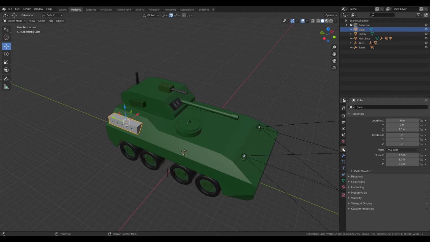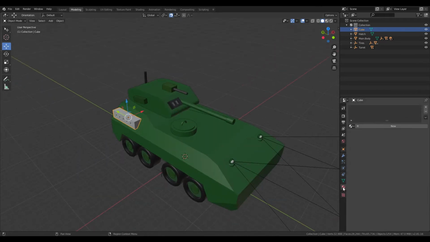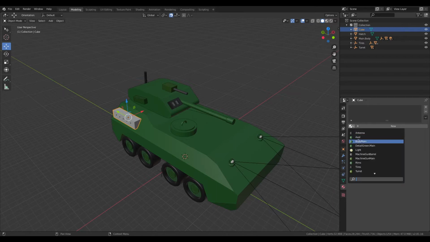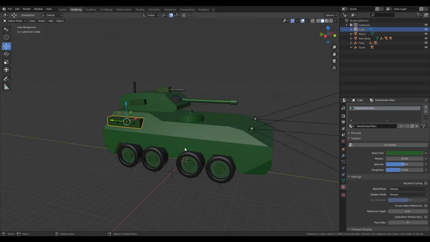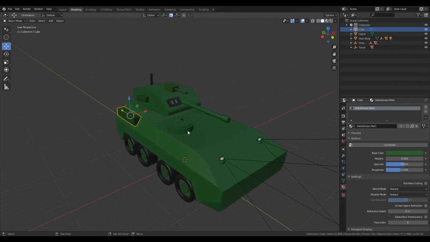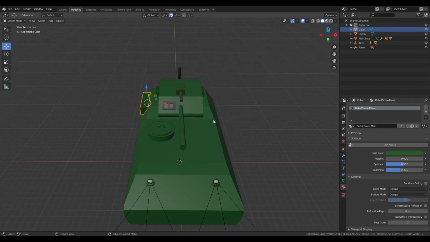Next, what we want to do is add a material. So let's add the material body main, or detail green main. Yeah, that looks good. So sorry, my Blender's freezing. There we go.